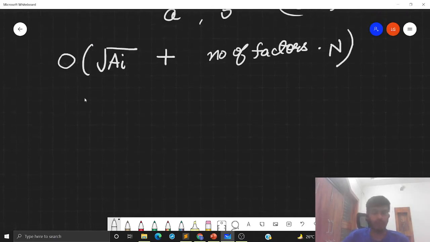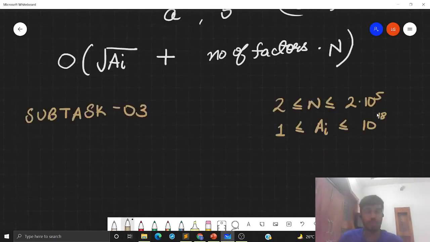Okay, now let's move on to subtask 3. In subtask 3, we are given that n can now go up to 2 times 10 raised to the power 5. And the important change is that ai can now go up to 10 raised to the power 18. So can we use our algorithm of subtask 2?